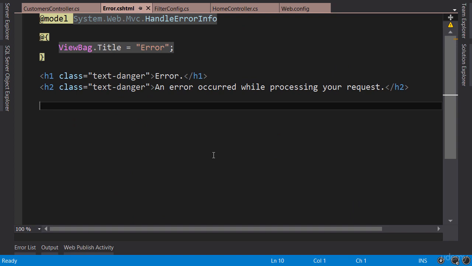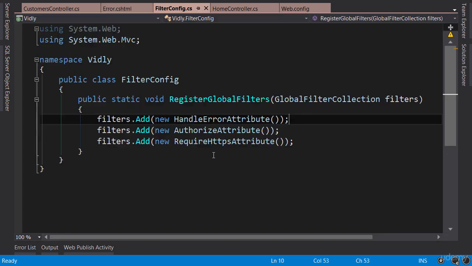But who is serving this view? We don't have a controller for that. That's where one of our global action filters comes into the picture. In FilterConfig, remember this attribute, HandleErrorAttribute. This filter is applied to all controllers and all actions. As I explained before, action filters can be executed before and/or after an action. So this filter is executed after an action, and if there is an unhandled exception in that action, it will catch it and then render that custom view. So that's how the magic works.